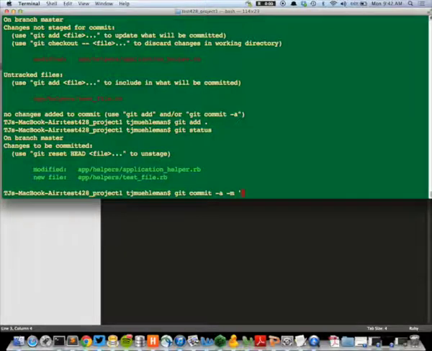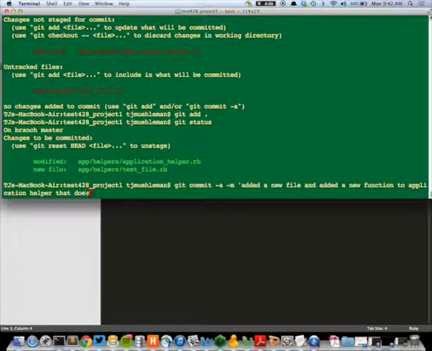Okay, so my message now needs to be something that makes sense. Because just like everything, other developers are going to come in behind you and they will want to know what you're doing here. So what did we do? We added a new file and added a new function to application helper that does something awesome. Whatever it might be.